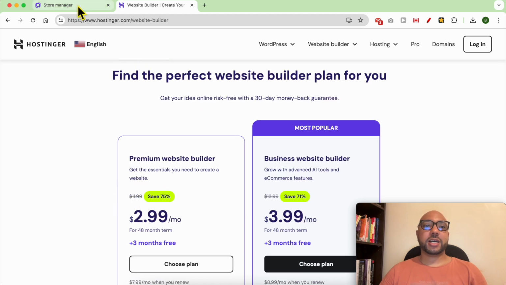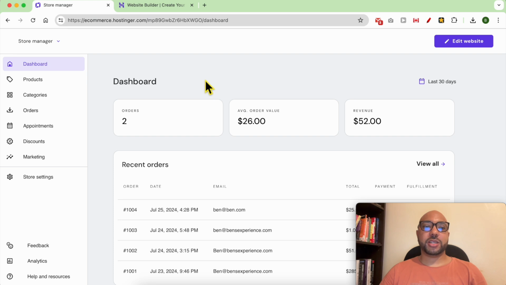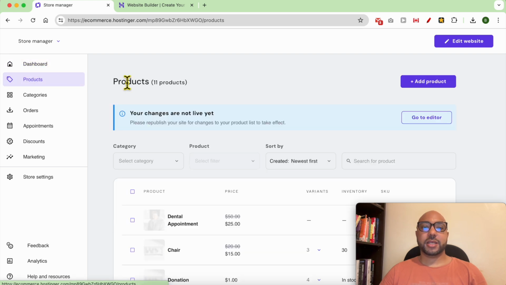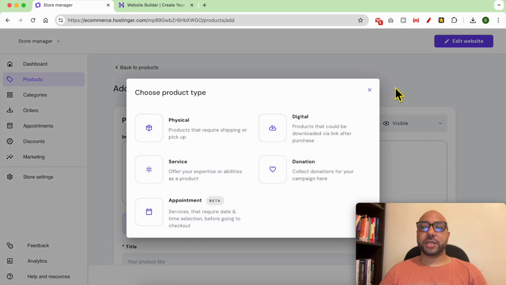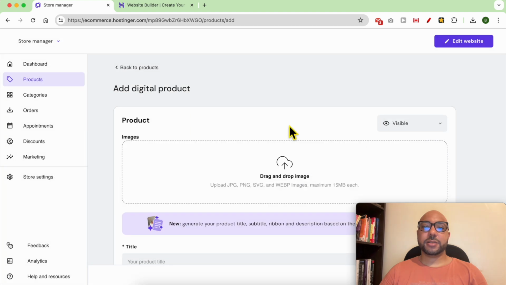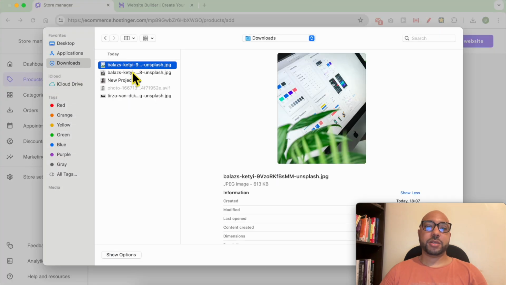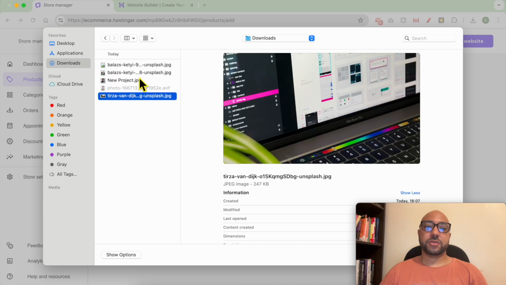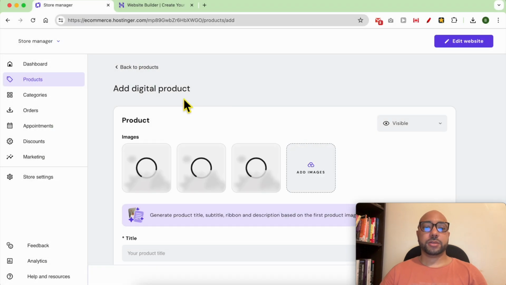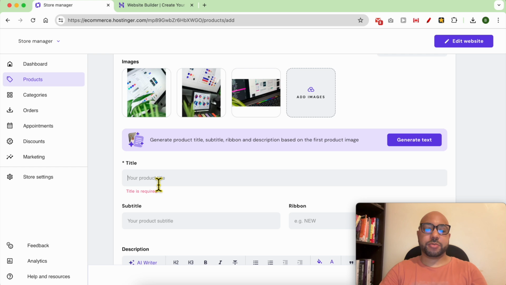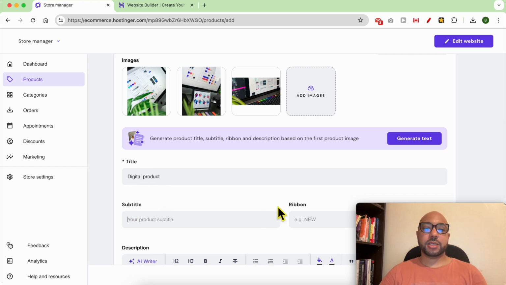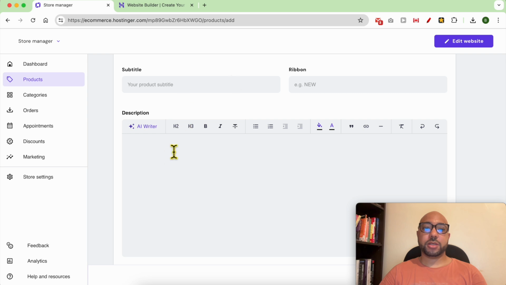After getting your account, go to your store management area and click on products. Then click on add products. Select digital. Upload your photo from your computer, for example, these three photos. Give your product a title, for example, digital products. The subtitle and the ribbon are optional, so you can skip them. Here you can describe your products.